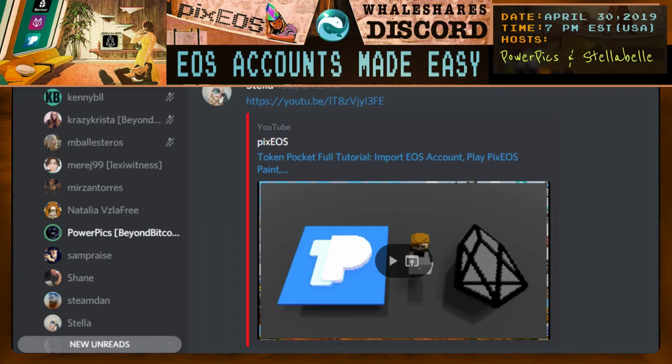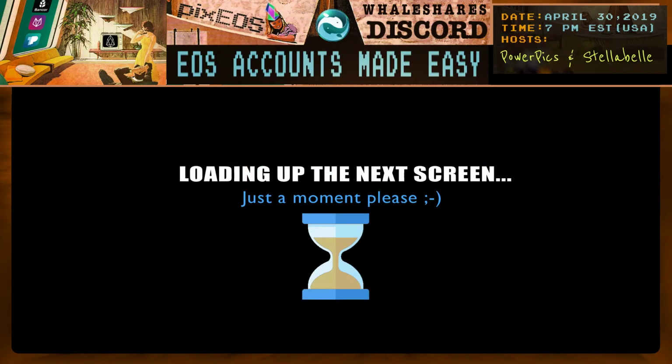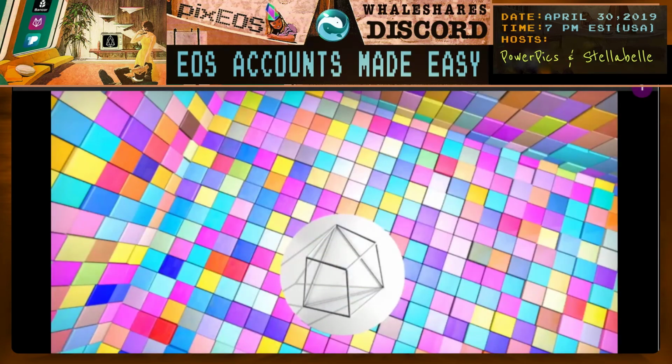One thing I might mention is that when you're using Token Pocket, it's so easy to log into, say, Pixeos Paint, or you can even create avatars directly from the app, and you don't have to put any passwords in. It's genius. It's like a different way of using the internet, because you're in the app and it's communicating with the DApp, so you don't have to actually log in. You're just in. It's quite amazing.